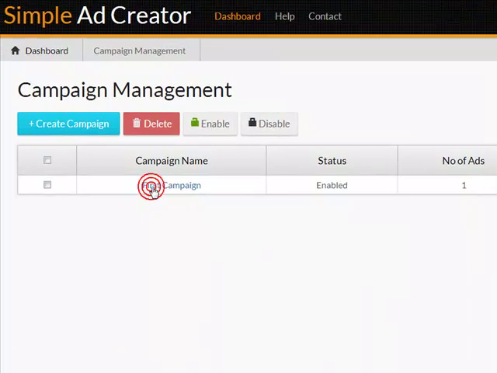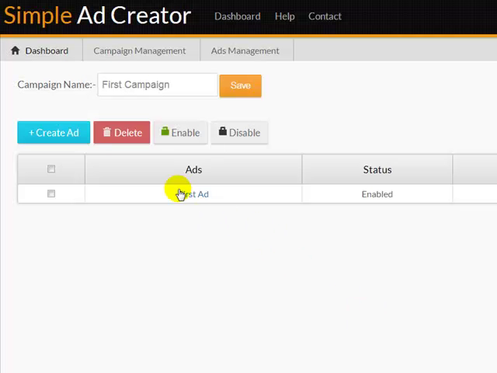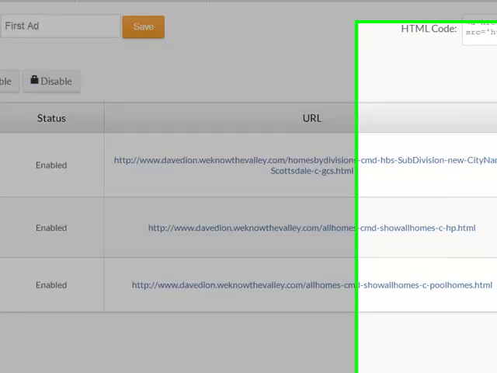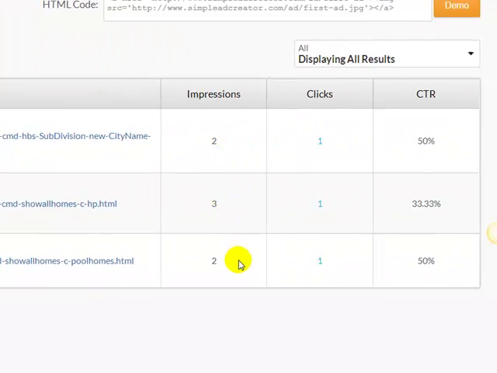So I'm going to click on first campaign and first ad. And by image, I'm going to be able to see that this one was seen twice, this one was seen 3 times, this one was seen twice, and each of them was clicked once. So this is an amazingly simple way to test your ads to see which ones perform the best.